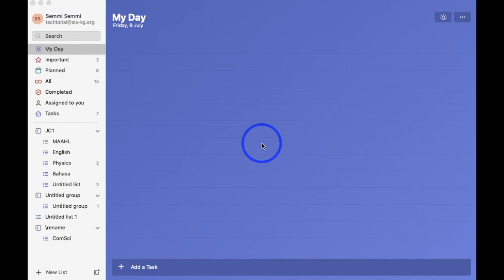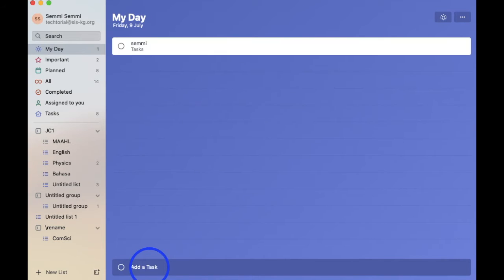Now that we have a general idea of how Microsoft To Do organizes our tasks, it's time for us to create our first task. Enter the name of the task in this box at the bottom in the list you want to add it to, and tada! You've created a task. Simple, right?